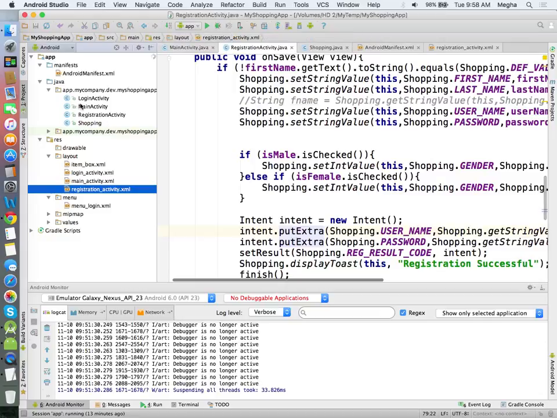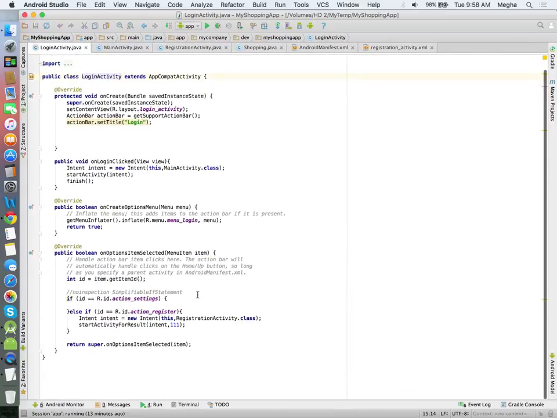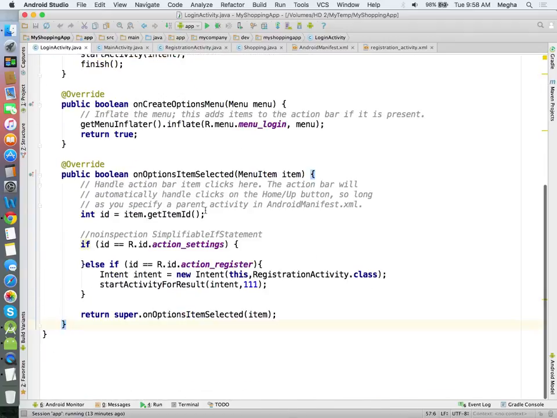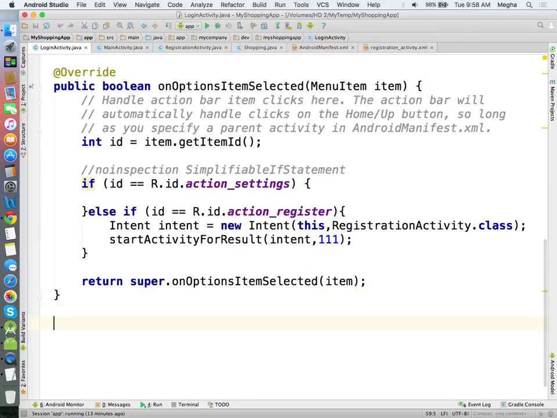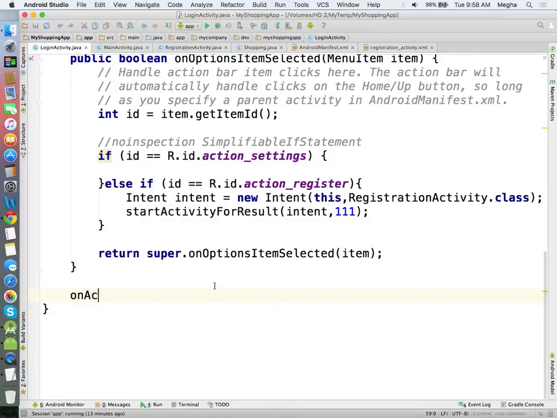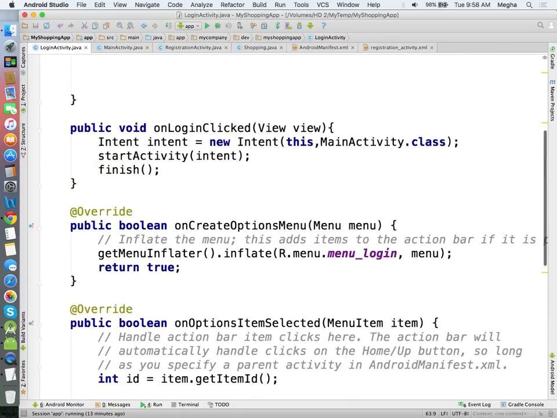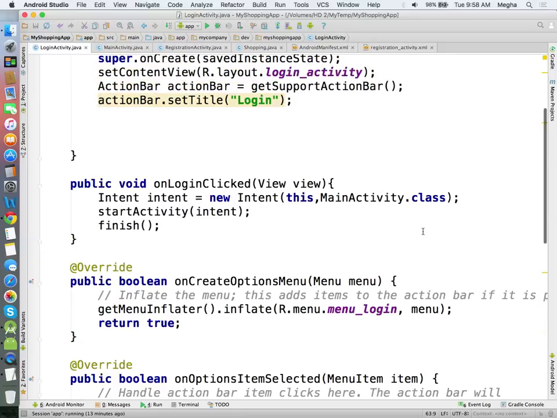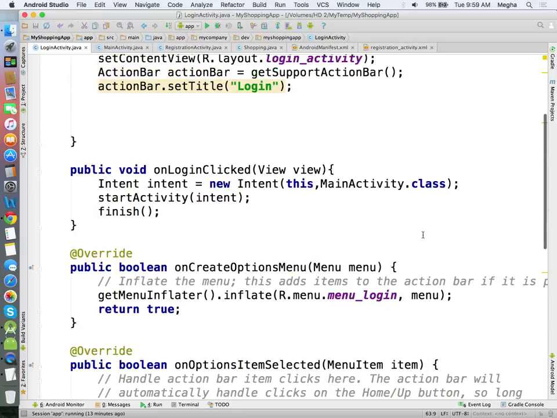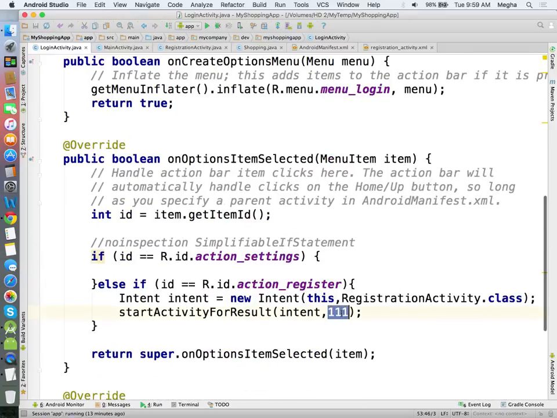Okay, that is there in the login activity. So I need to adjust this code. First thing, I need to capture them. For capturing them, we have a way to capture: onActivityResult. So here we can capture whatever incoming data. Before that, we have to make sure whether I am launching the registration with the result request code. Yes, some request code is there.